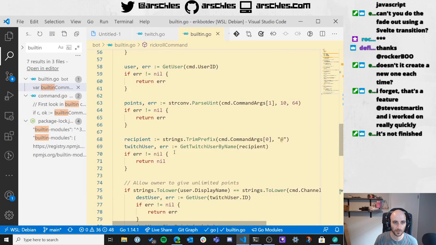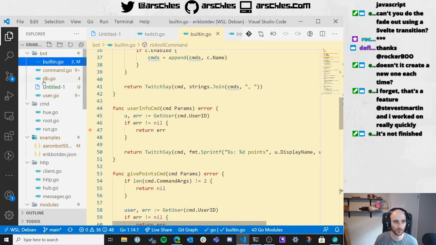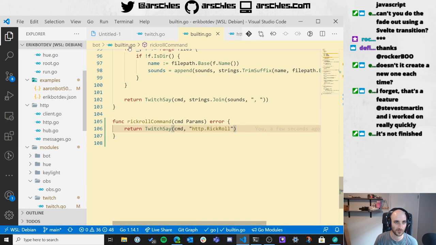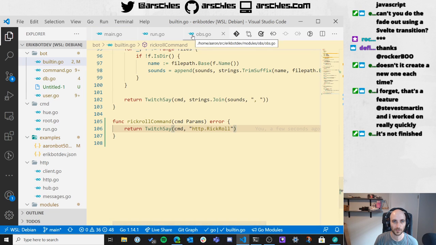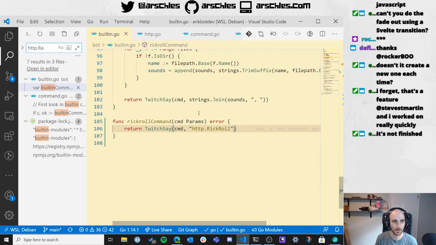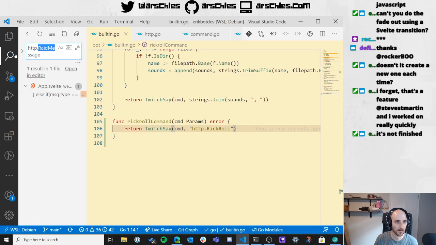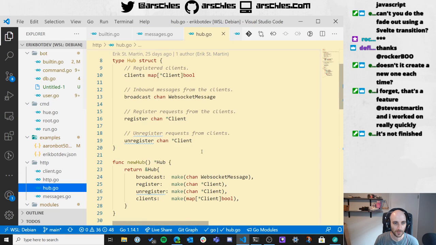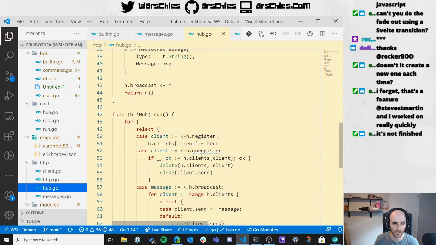But actually, wait, no. This is not the right place to put it. I definitely have to hook this up to the WebSocket server. Let's see if we can find an example. Let's see if we can find HTTP raid message in the code. Okay, raid message, chat message, blah, blah, blah. Okay, so this is the WebSocket broadcast code.